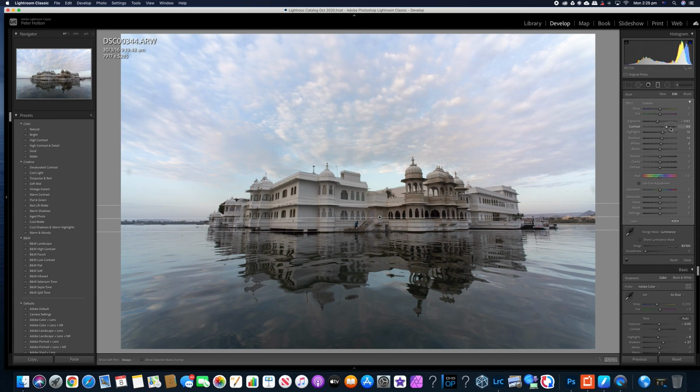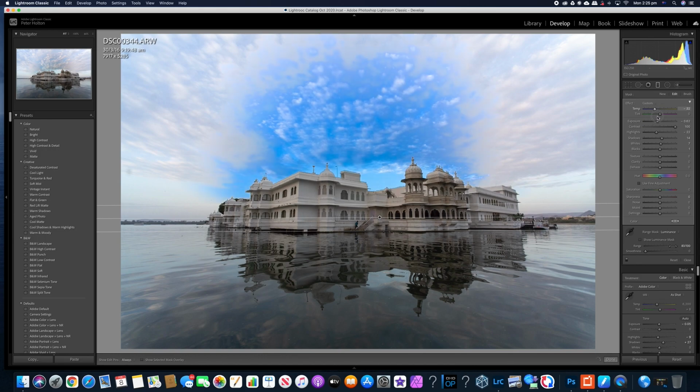On that we can change the contrast, we can change the highlights. We can change the warmth. We can change the tint, green to magenta. Add a tiny bit of magenta into that. Okay, so straight away you can see how powerful that is.